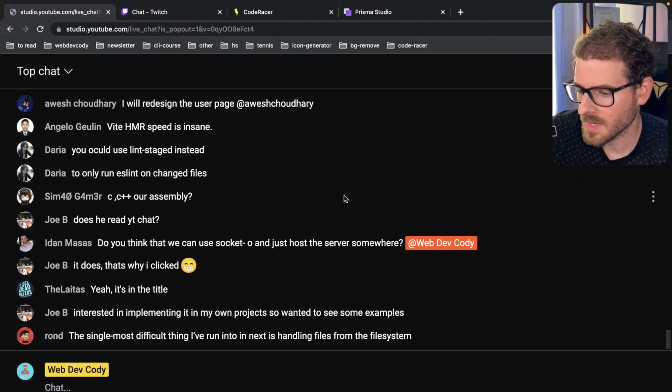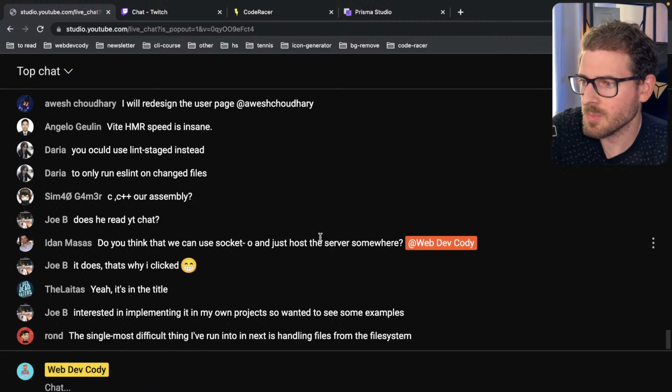Do you think that we can use socket.io and just host the server somewhere? I think so. Yeah, I don't think we're going to be able to get WebSockets working with the Next.js deployment since we're deploying to Vercel. So we will have to deploy a WebSocket API somewhere. I'd probably just deploy it to a VM or something.